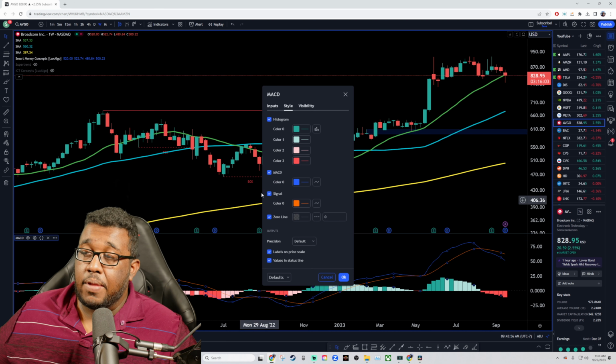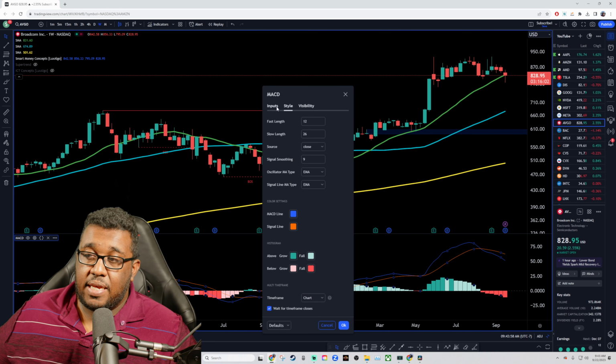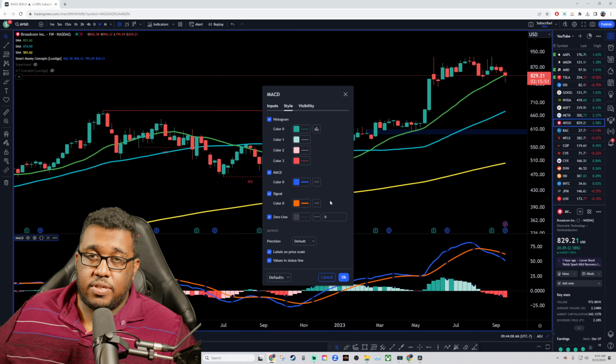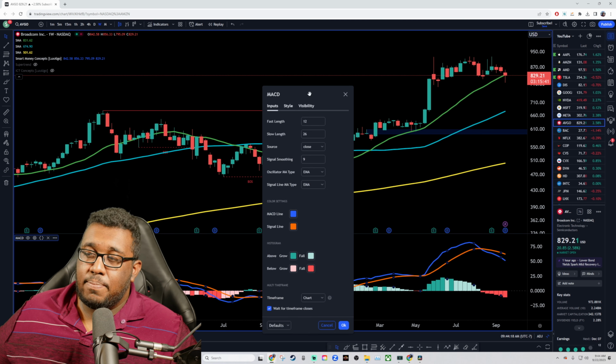Go over here to style, skip the input section just for now. And I want you guys to come over here to this blue line, color 0, and this other color 0 right here. And I want you guys to make them both as thick as possible. This is in case you guys are using different charts on different layouts or multiple charts on the same layout. That way you guys can see what's going on without having to squint your eyes. It's important, okay?